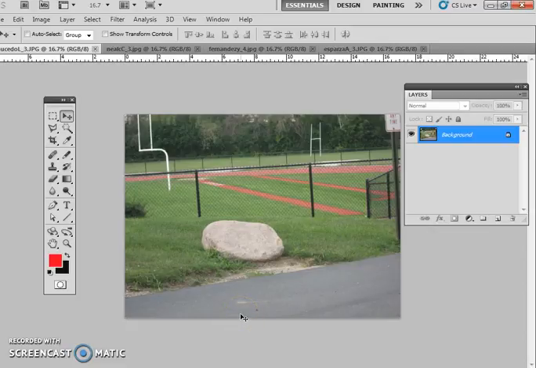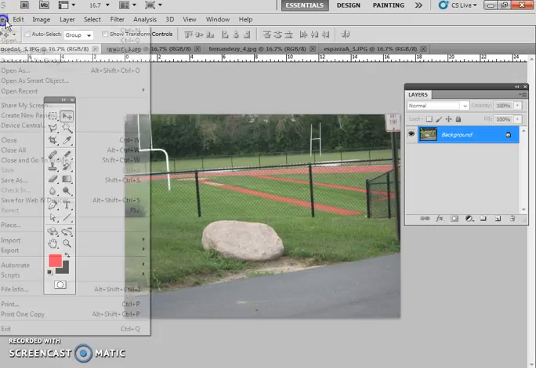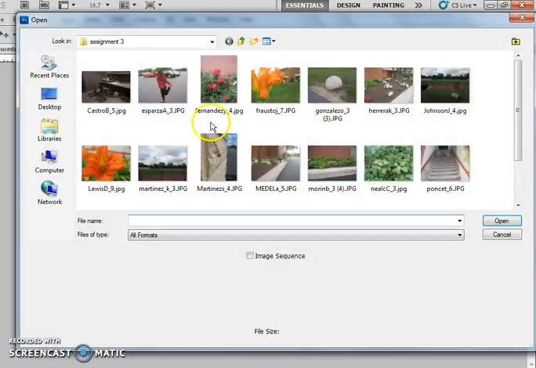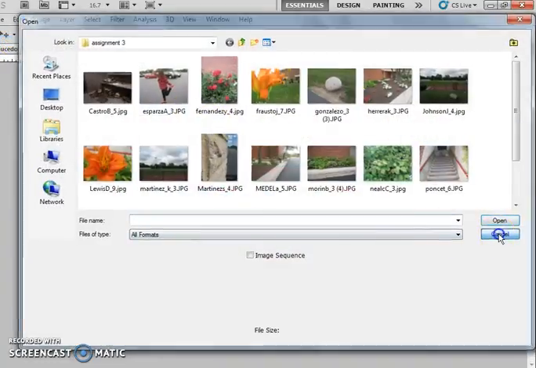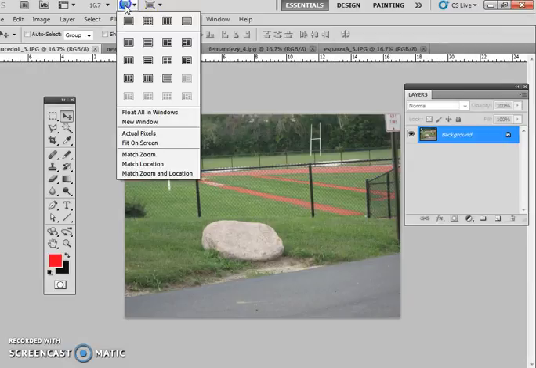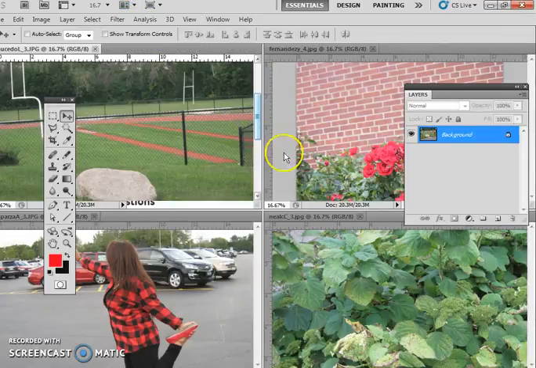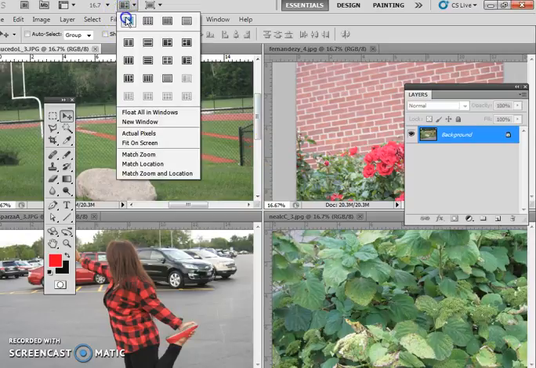Okay, simple tutorial here to start the year off. First thing we need to do is go File, Open, and open the pictures that we shot yesterday. I already have them open. You can see all 4 of mine. There they are. I'm going to go to single view again.